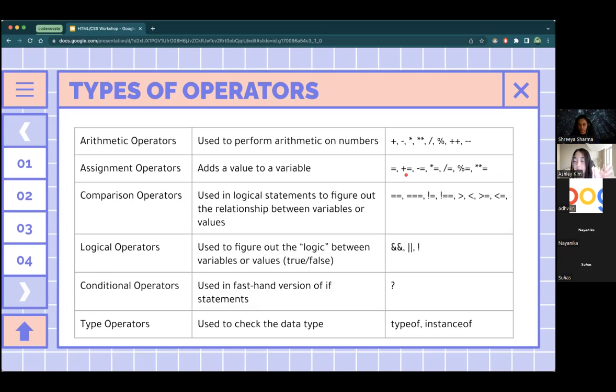Same thing with minus equals. You're just going to decrease. So 5 minus equals 3 is 2, and 10 minus equals 7 would be 3. Multiply equals is the same thing, divide equals same thing, modulus equals same thing, and the exponent equals is the same thing. Comparison operators are used in logical statements to figure out the relationship between variables or values.